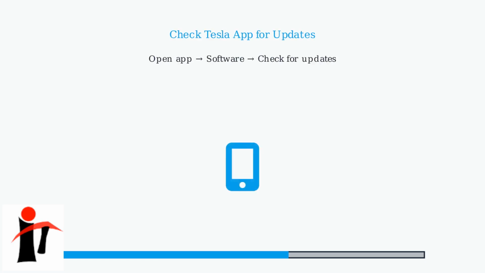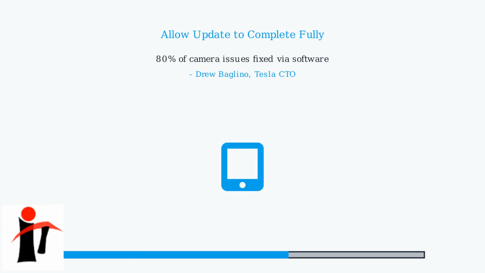Tesla frequently releases over-the-air software updates that specifically address backup camera issues. These updates improve camera diagnostics, error handling, and overall reliability without requiring a visit to the service center. To ensure your Model S has the latest software, open the Tesla mobile app and check for available updates. The app will notify you if a new version is ready to install. According to Tesla's CTO Drew Baglino, software updates now resolve approximately 80% of camera problems without needing a service visit. Be patient during the installation process, as it may take several minutes to complete fully.